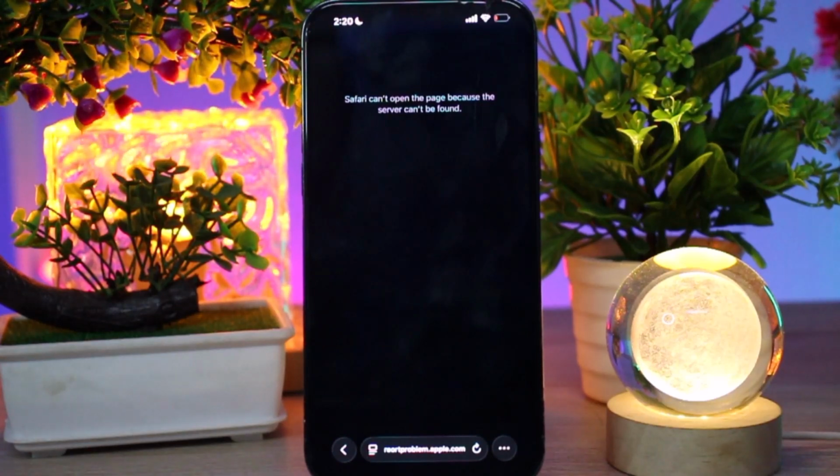Sign in using the Apple ID you used to buy the app or subscription. At the top, tap I'd like to, then select request a refund.